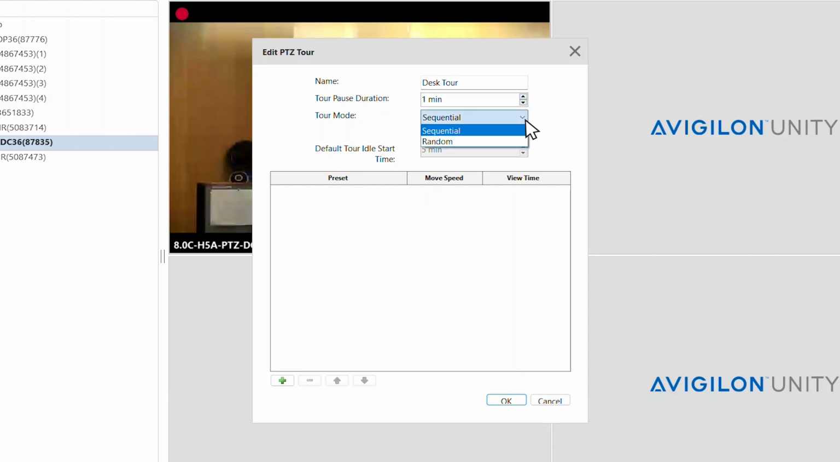In the Tour Mode dropdown, you can select whether the PTZ camera will go to each preset in a sequential order or a random order. Select the Set as Default Tour checkbox if you want this tour to run automatically. The Default Tour Idle Start Time field is now enabled. Enter the amount of time the PTZ camera must be idle before this tour automatically starts.